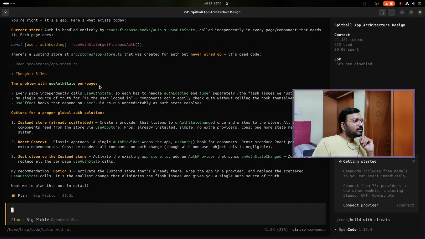Problem with useState per page: every page independently calls the auth state hook, so each has to handle auth loading separately. The flash issues were just fixed. No single source of truth for whether the user is logged in. Okay. Options for a proper global auth solution: a context, or just clean up the Zustand store. Okay, my recommendation is option 3, activate the Zustand store. Yeah, you have it, you should use it. Why are you not using it? Use option 3 and make this better.